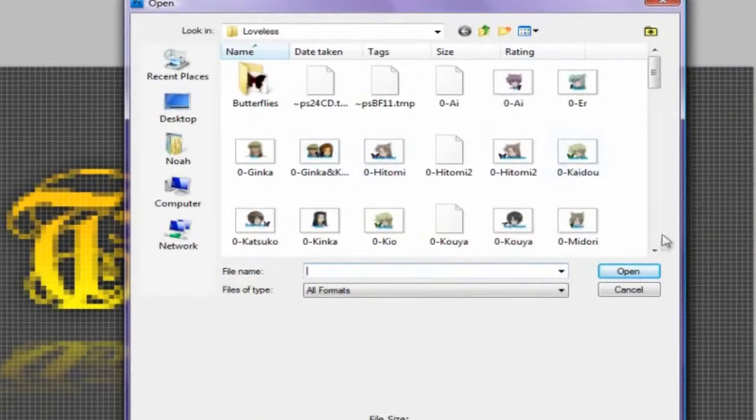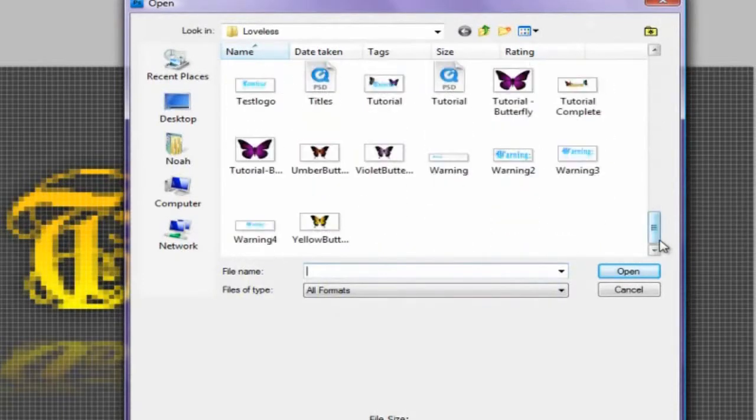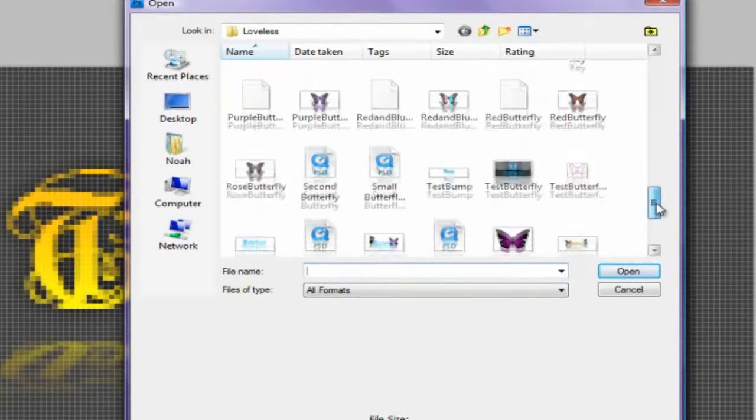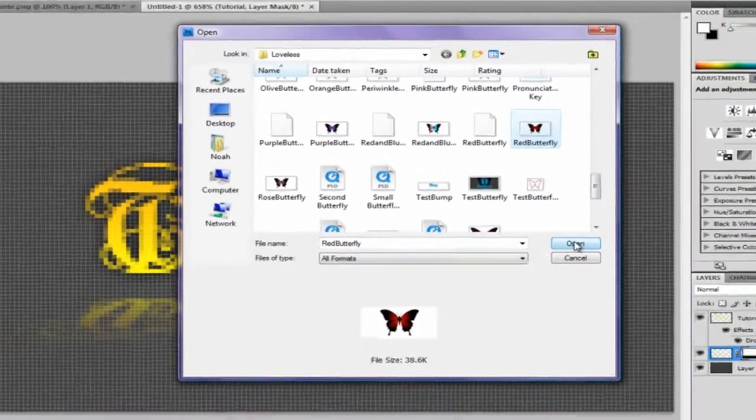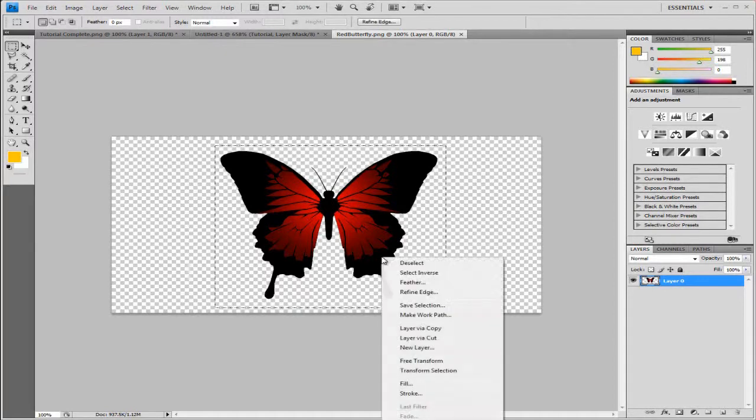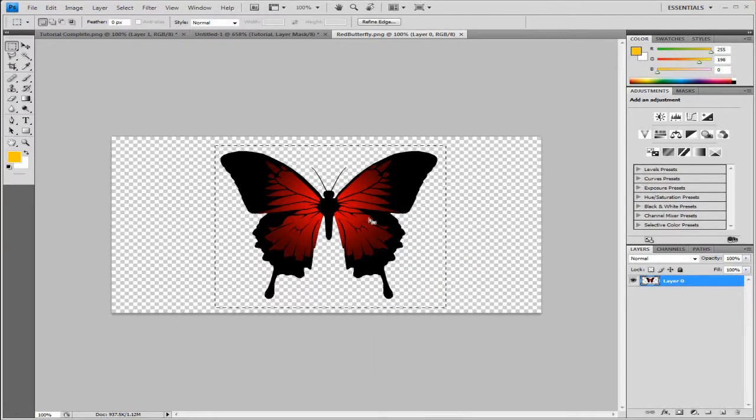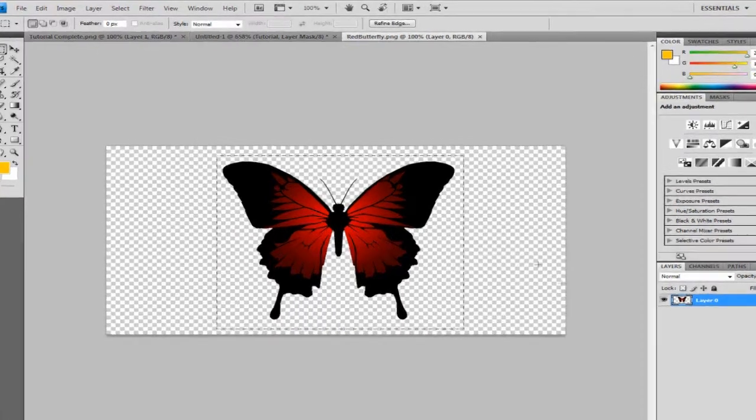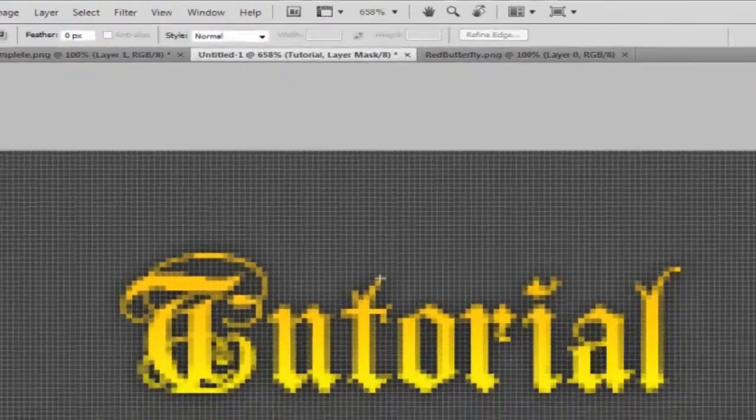Alright, and then we're going to add in the butterflies. I'll show you how to make the butterflies in another tutorial because that's going to be a full 10-minute video just to make these. But I've already pre-made some. So we went ahead and opened this red butterfly that I created ahead of time. You just want to select around it and then, oh, I thought copy was in the right-hand menu. Anyway, just Control and C to copy it, and then click on your other document and paste it.